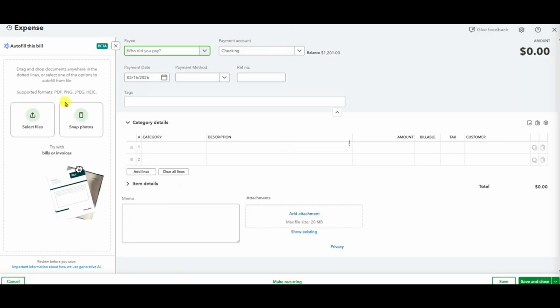Then enter the amount exactly as it appears on your receipt or credit card statement. If the transaction includes different types of expenses, you can enter them on separate lines and split the total between the correct categories. Before saving, review the payee, payment account, category, description, customer if applicable, and amount.